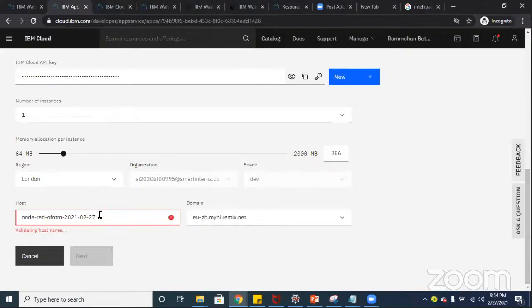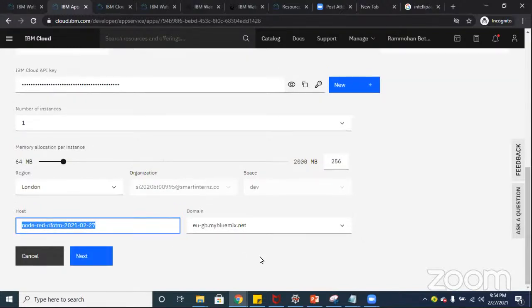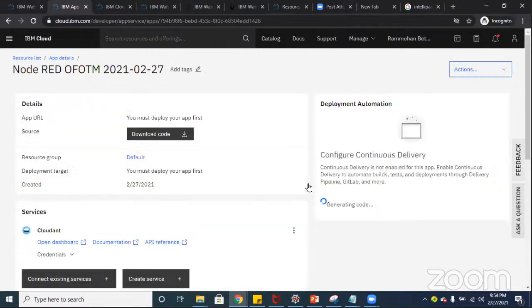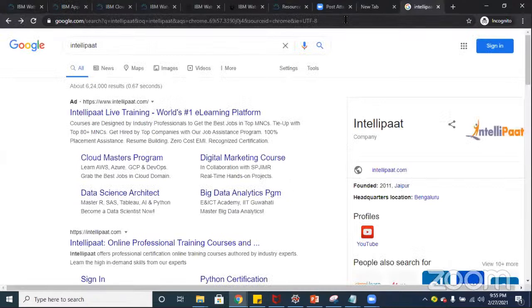Once that is done, your unique name for your host will also be enabled. That means it will get created. Now click on next. Whenever you click on create, your DevOps toolchain, that is continuous delivery, will be created. So you can download all the packages relating to your web application deployment or development. This will take around 10 minutes for creating your whole toolchain process. Once this is done, let me show you the YouTube video, how it is processed and all.